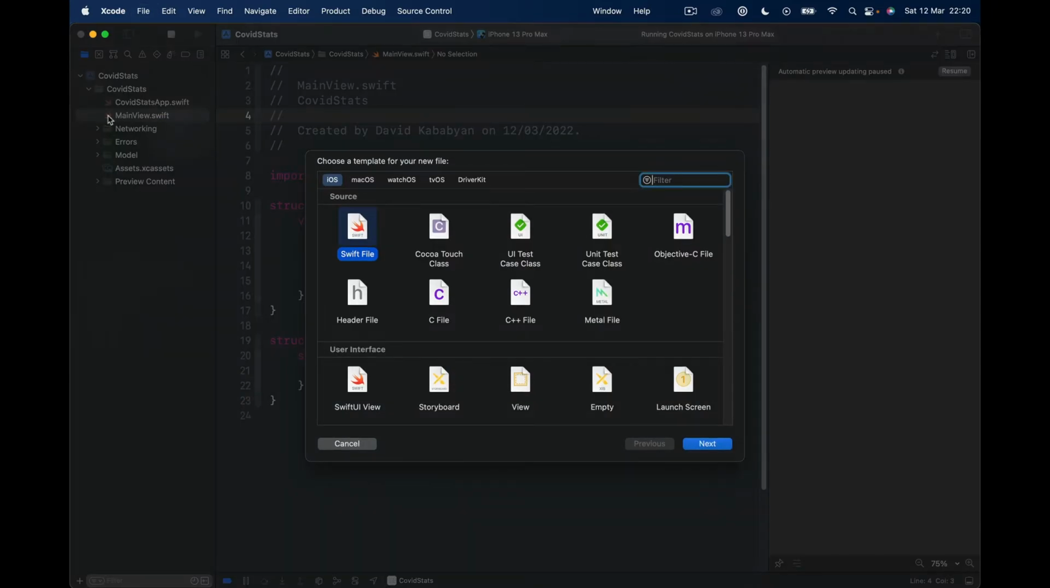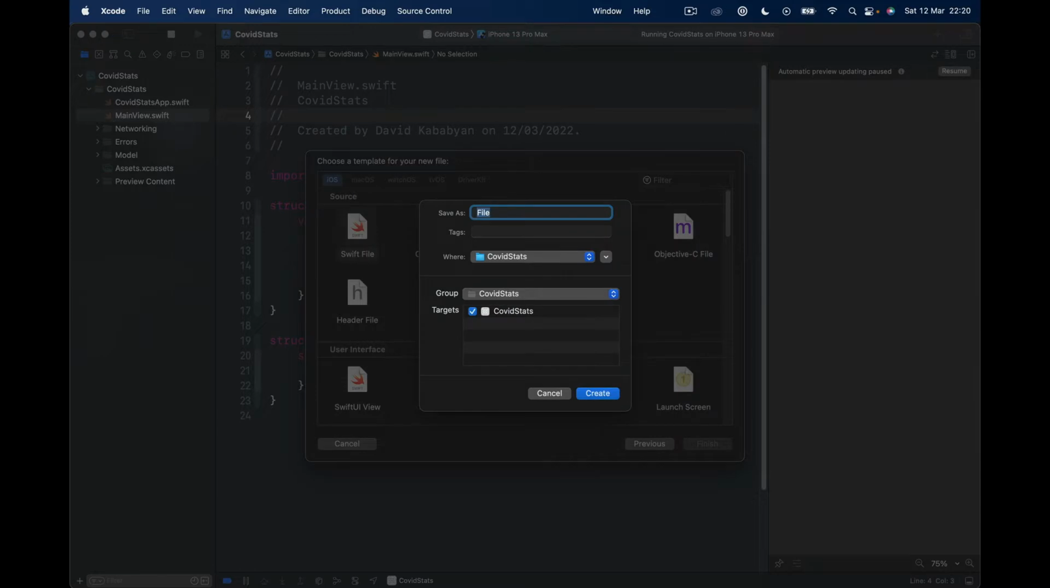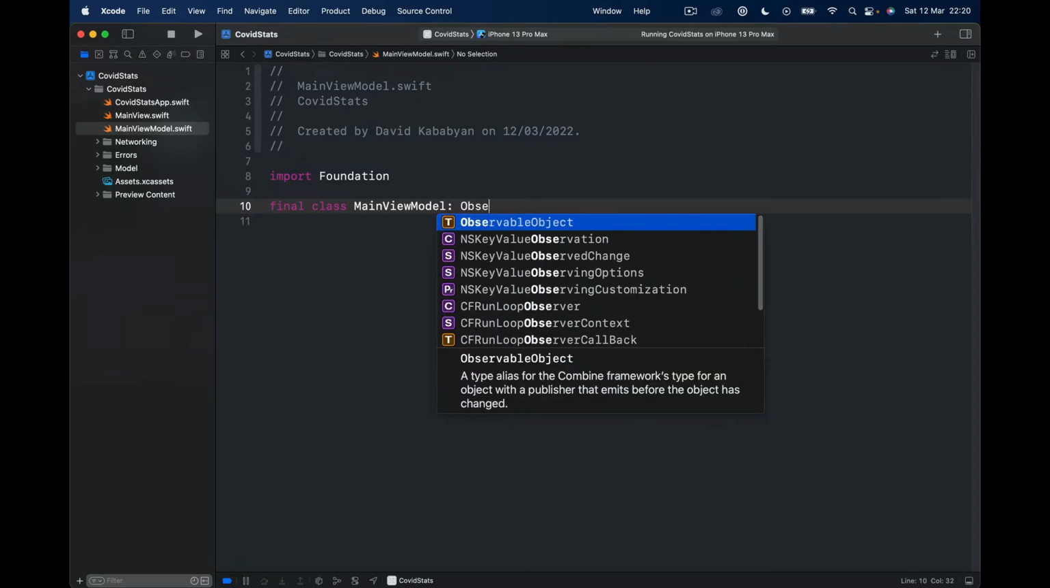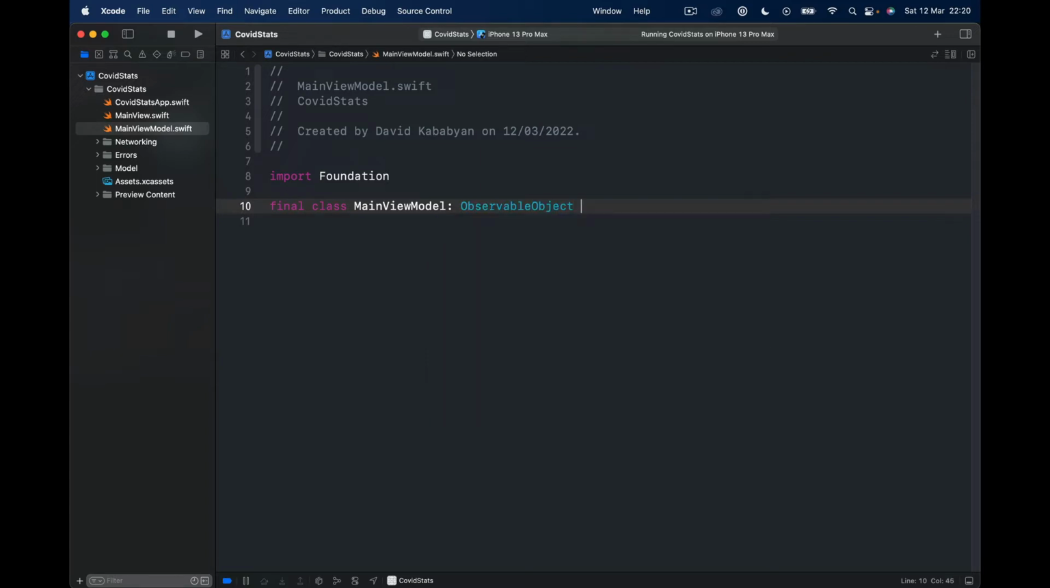We are going to create a new Swift file. I'm going to call this main view model. This will be the model that will control our view. So we are going to create a final class, main view model, which conforms to observable object protocol, and that's it.